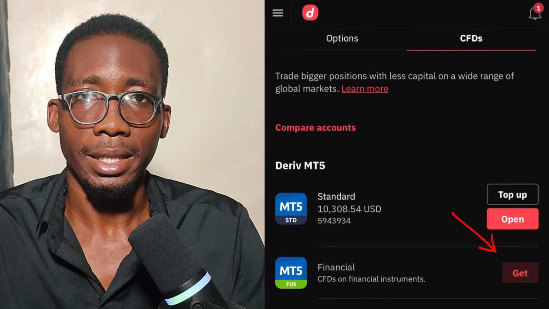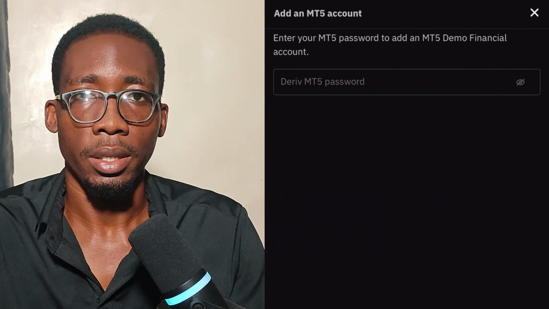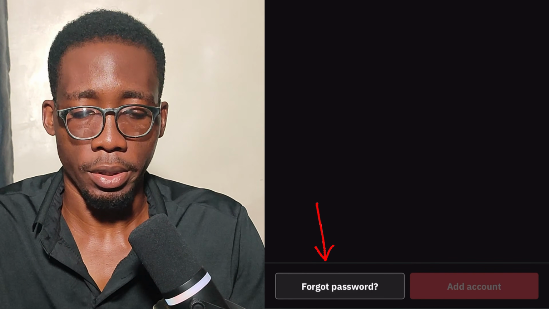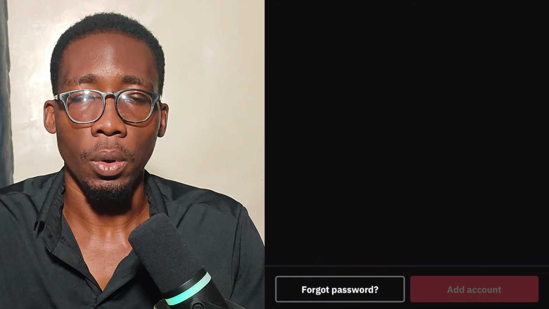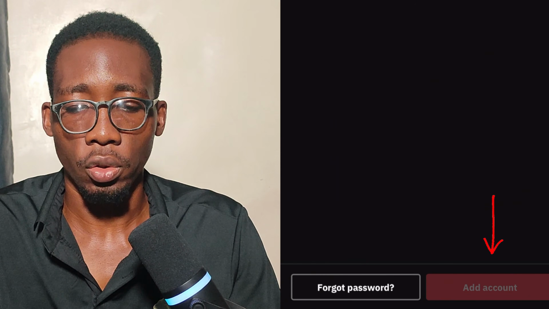So when you tap on Get, you may be asked to create a trading password if you don't have one already. If you have a trading password but you have forgotten it, all you have to do is to use this Forgot password button here and then you'll be allowed to create a new trading password. So all you have to do is just to create the password and then tap on Add an account and your account details will be given to you.